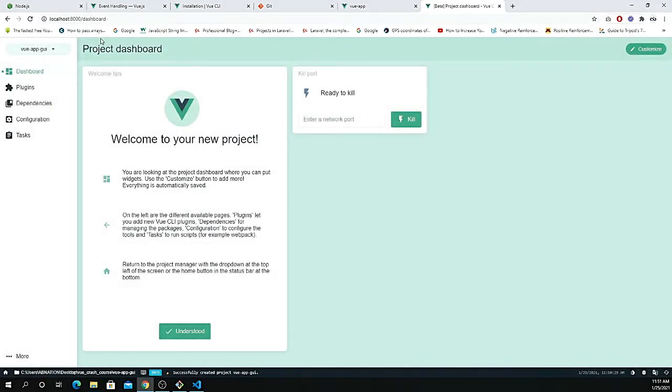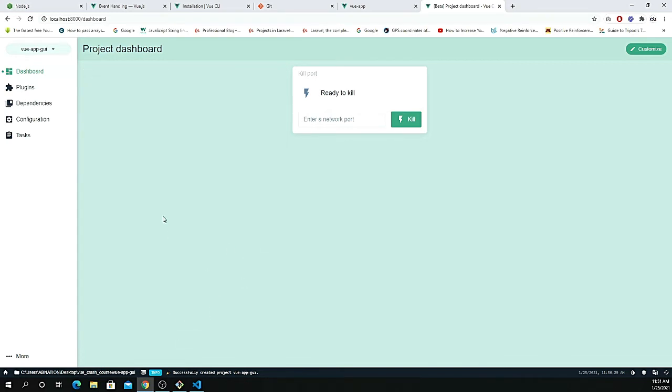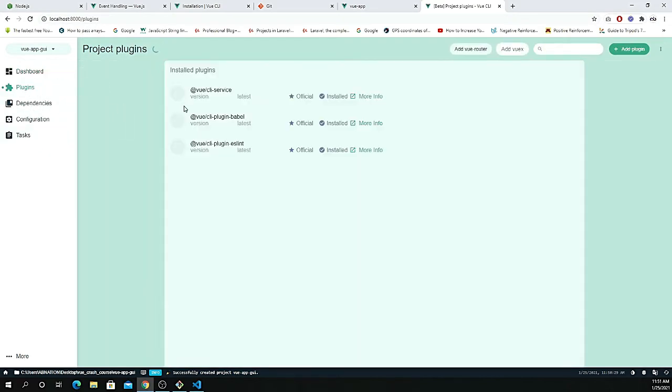Alright, now we are inside our dashboard. Installation is done. We have some questions here. Welcome to the new project. I just click on understood, and there you see on the left sidebar there are options like plugins, dependencies, configuration, and tasks. Let's first go inside the plugins. So the plugins are Vue CLI service, and there is a plugin for Babel and ESLint. So all just what we have done on the command line interface.